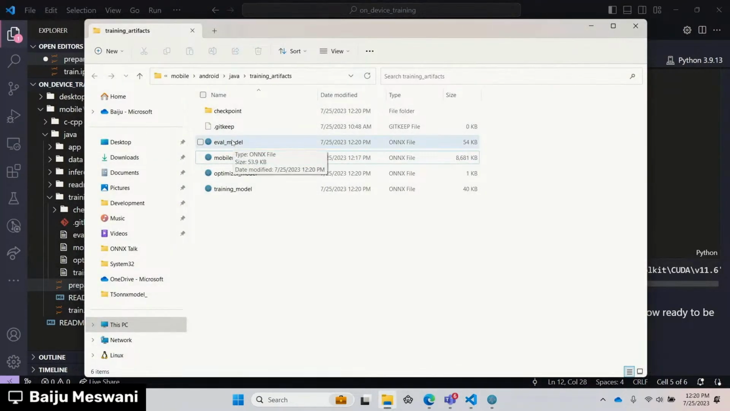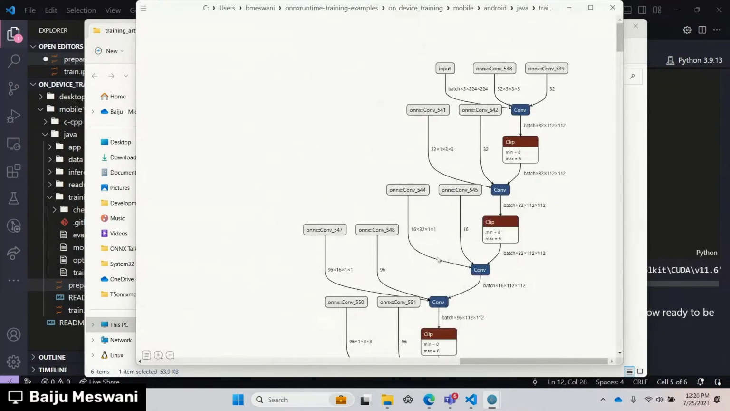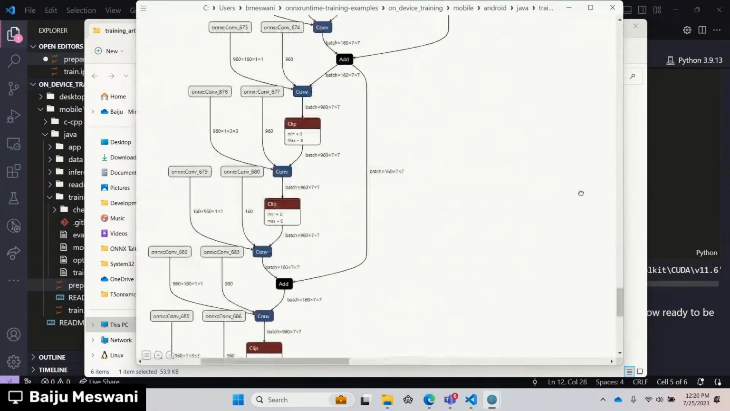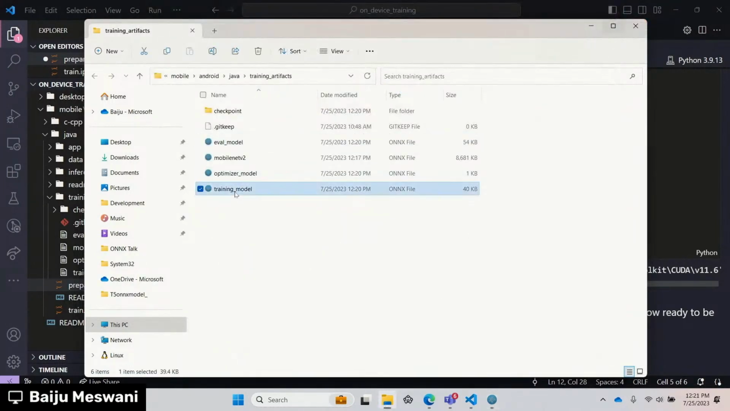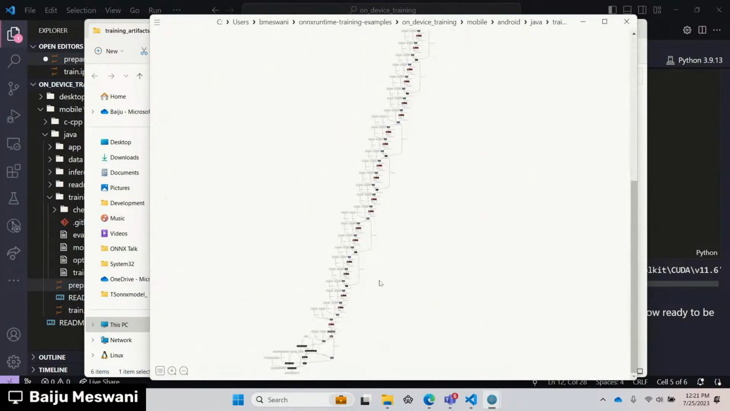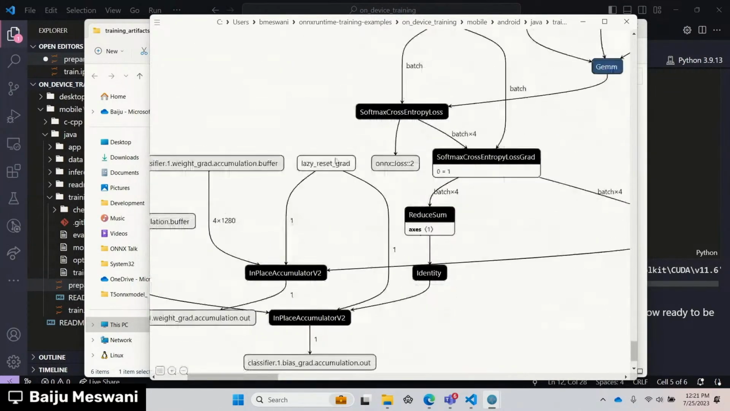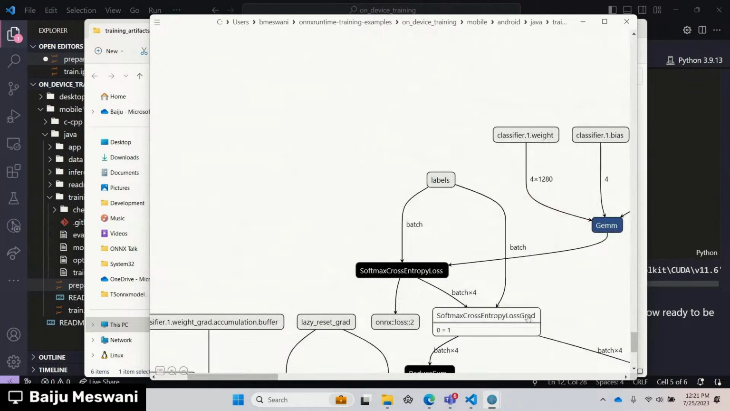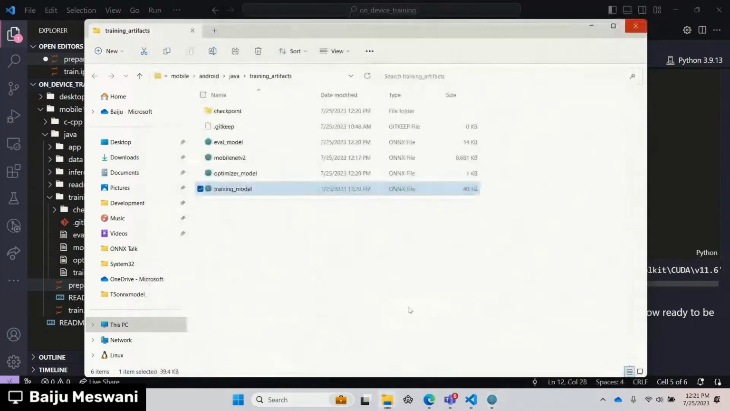First, let's look at the eval model. The eval model is basically the same as the forward-only ONNX model, except that the last layer has a loss attached to it, which is the softmax cross entropy loss. The remainder of the model remains exactly the same. Next, let's look at the training model. The training model is very similar to the eval model, with the distinction that after the loss, we have the gradient graph for the classifier weight and classifier bias. So this is the gradient graph attached to the eval model, and that defines the training model.